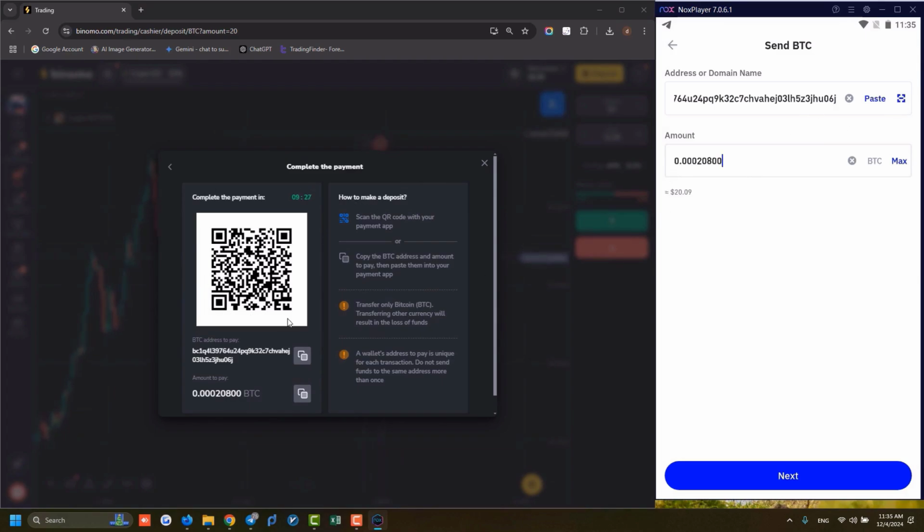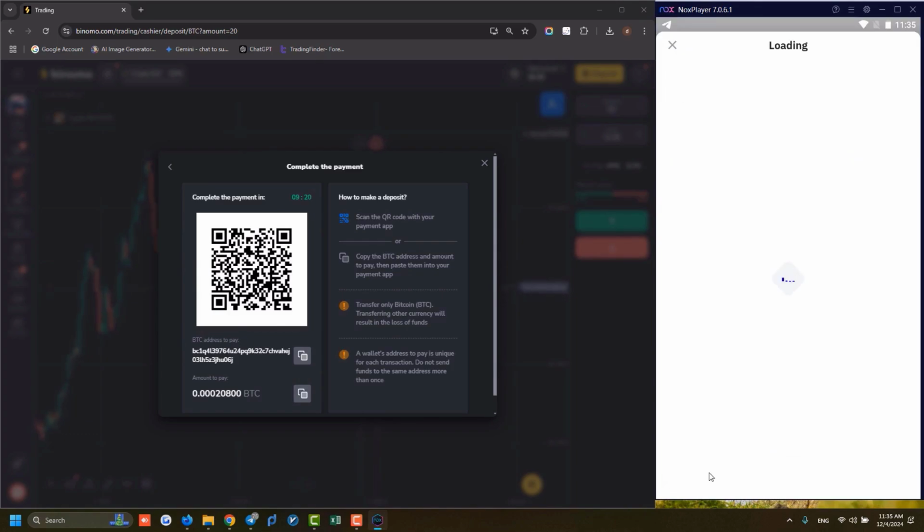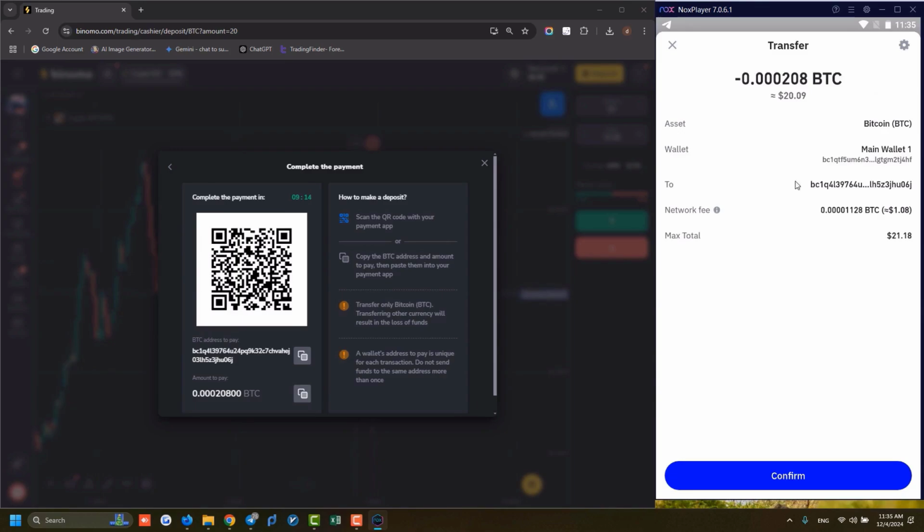Now, let's click on the next option. The transaction fee and total amount are displayed. Click confirm and enter the password.